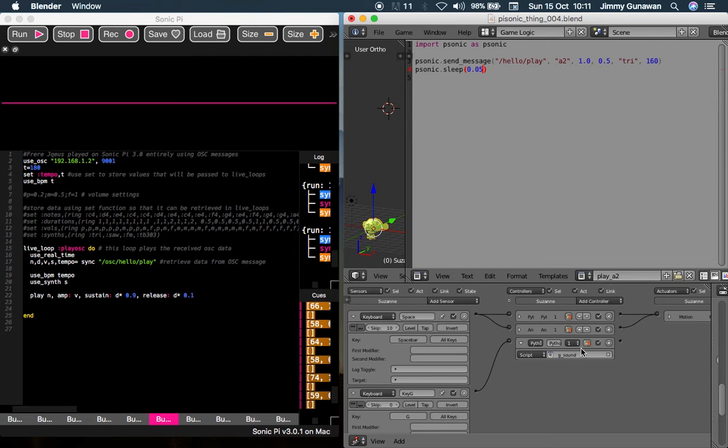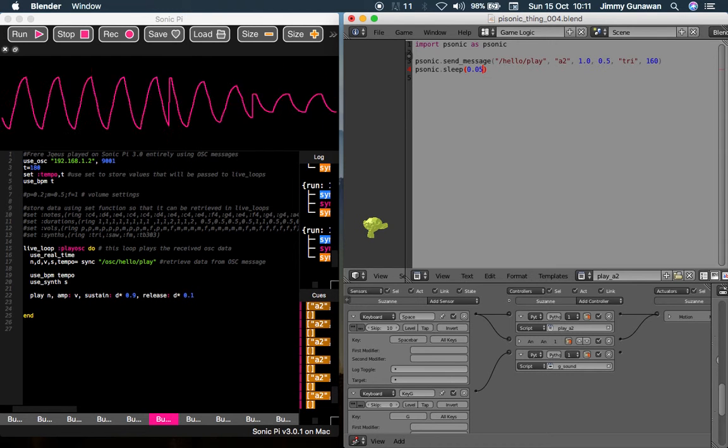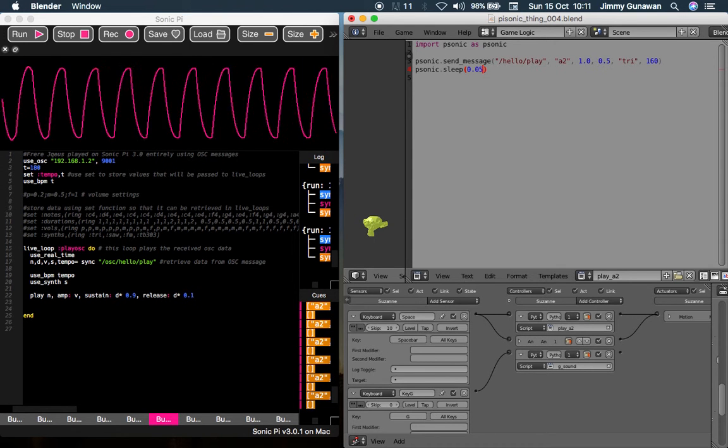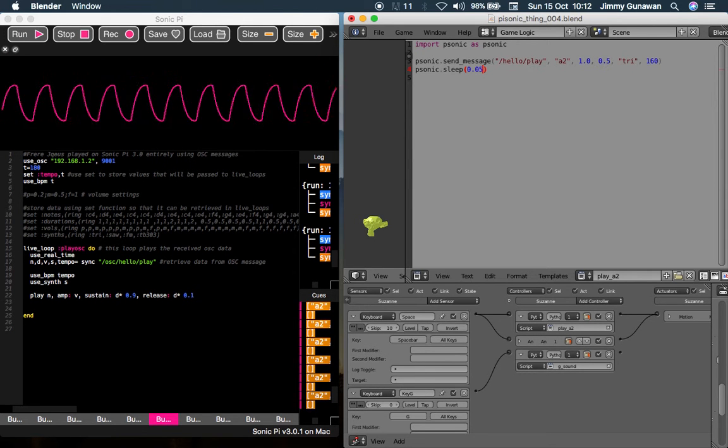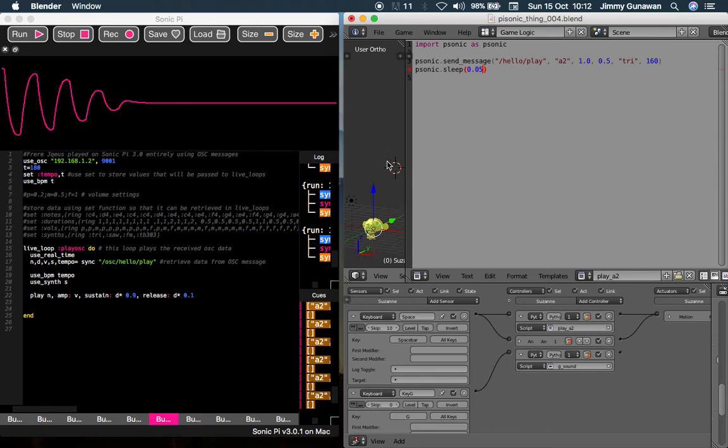So instead of using my script, if I'm using this play A2 and then play and then I run Blender game engine, it's actually sending the message twice or three times. So it's a bit strange if you're doing it that way.